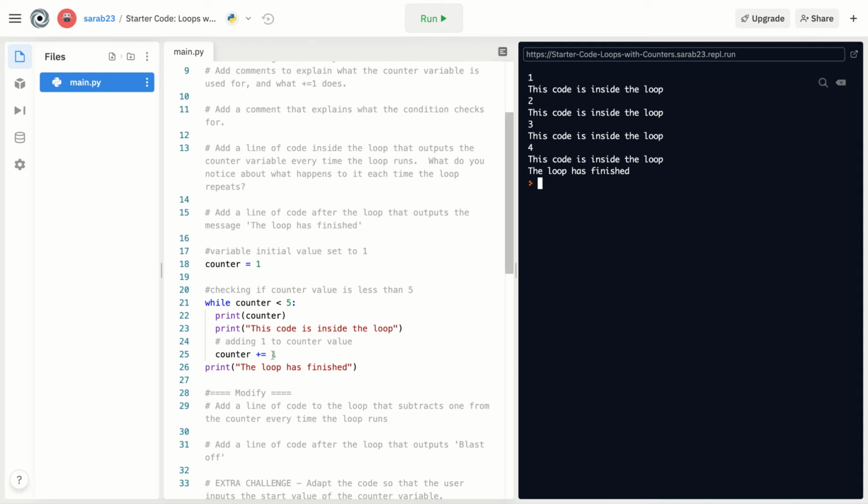It added to the counter, and we got 2, and 2 is less than 5, so it went back inside and it printed the value, which is now 2, and then it printed the message, and it added again, so 3, prints the message, adds, we get 4. 4 is still less than 5, so we go inside and we print 4, we print the message, then we add 4 plus 1 is 5. Now 5 is not less than 5, so the code stopped and it skipped. It didn't go inside the loop, and instead it went on and printed the loop has finished.